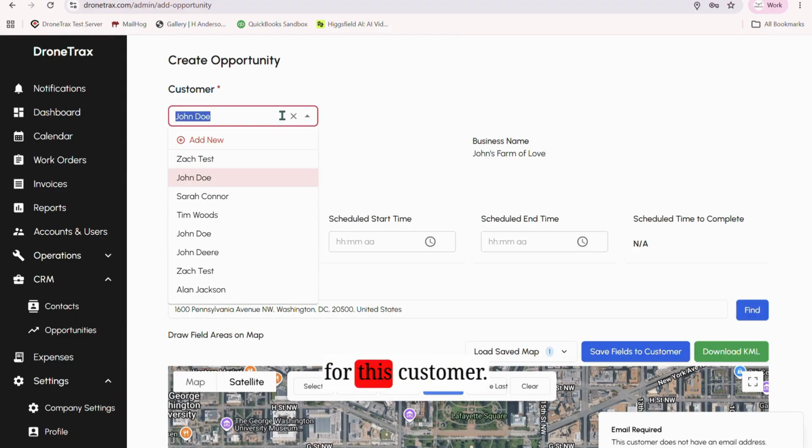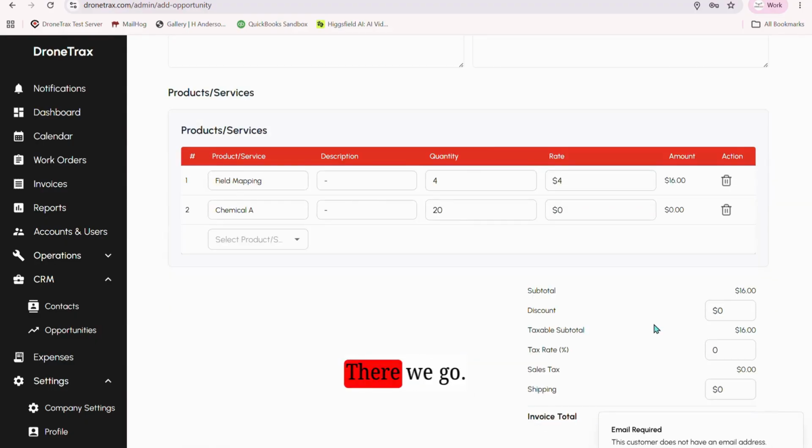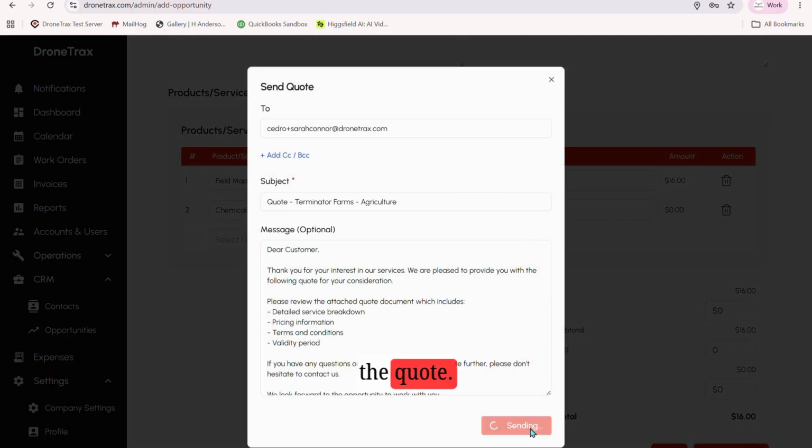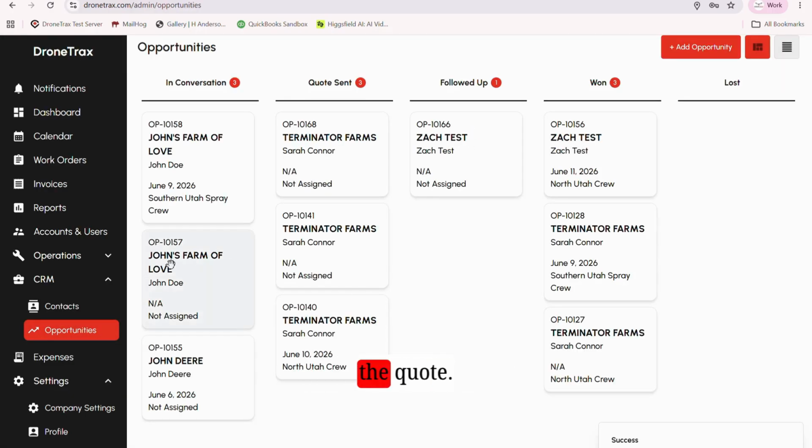Oh, we need an email for this customer. Let's try someone else. There we go. Save and send. We're going to send them an email with the quote. The customer's then going to approve the quote. So once they approve it, it's going to go over from quote sent into won.